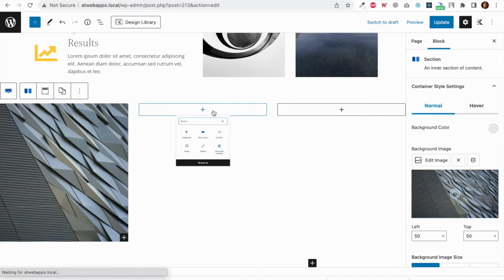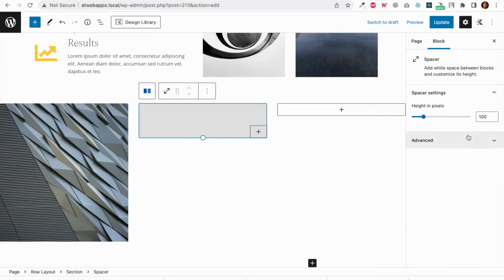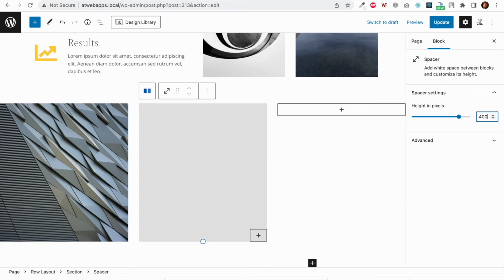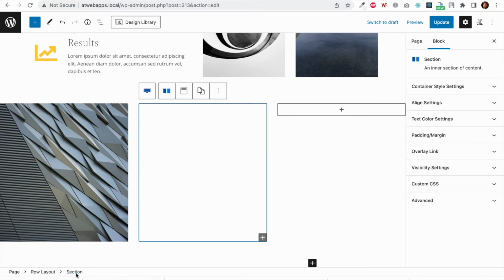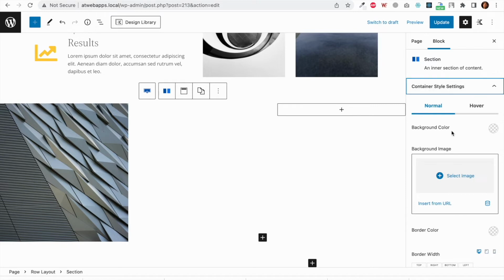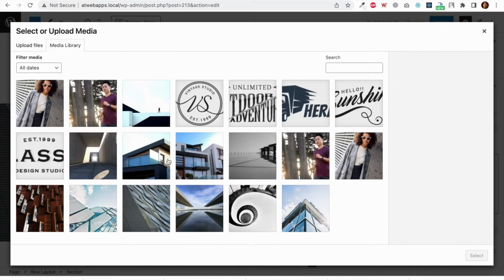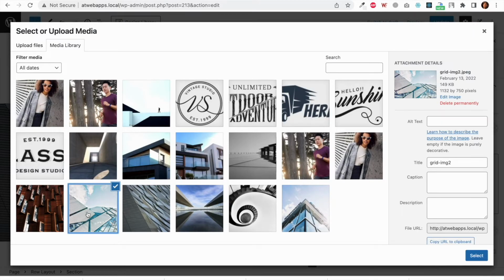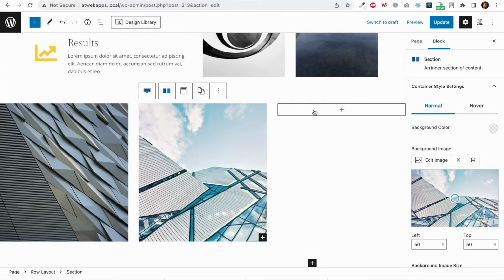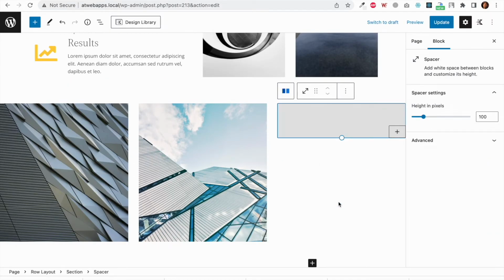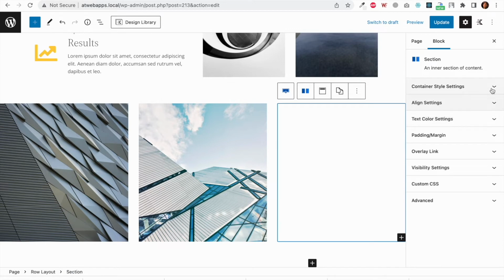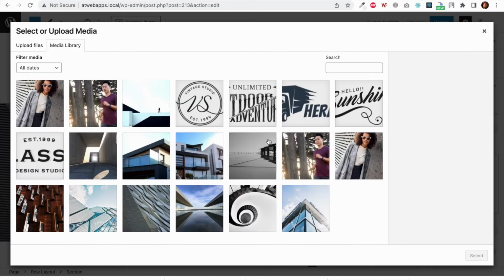Okay, now I will do the same for the next column. I will add a spacer and give it a height of 400 pixels just like the last one, and also upload a background image. And I will do the same for the last one. I will add a 400 pixels tall spacer and click on the section to add the background image.